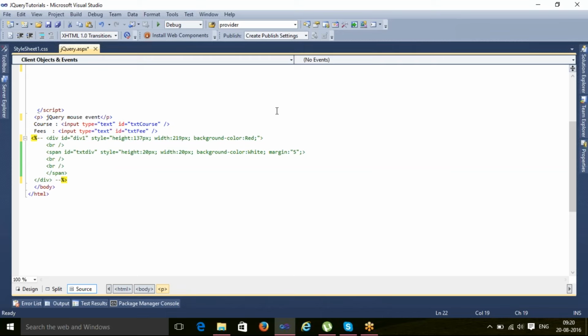So in this event, these are the mouse events when the mouse is moving over the control or moving out of the control, and when we mouse down or mouse up. To demonstrate this mouse event, I have the same example as we had for the change event. I have two text boxes, one is course and one is fees.